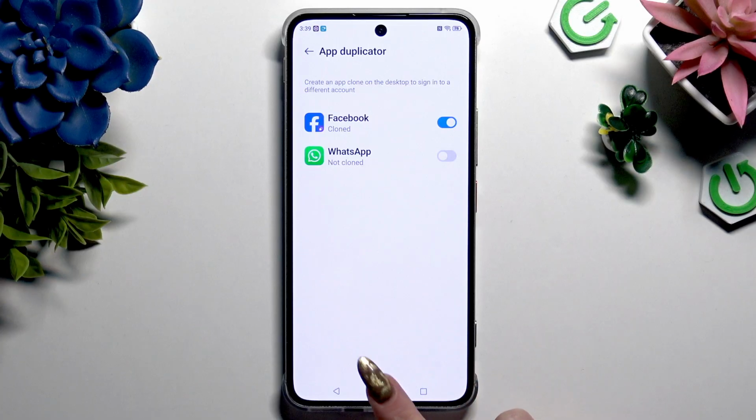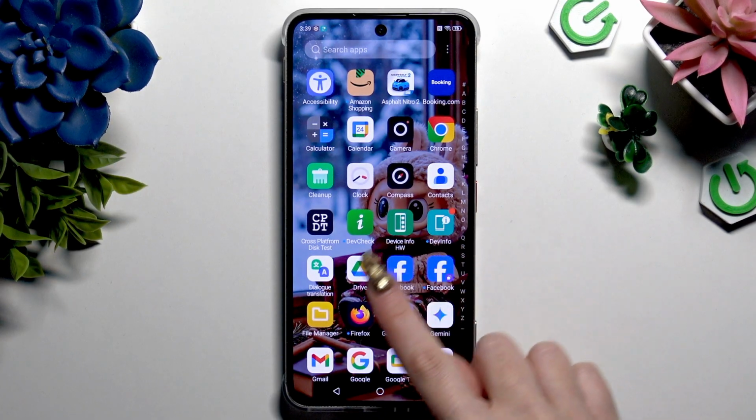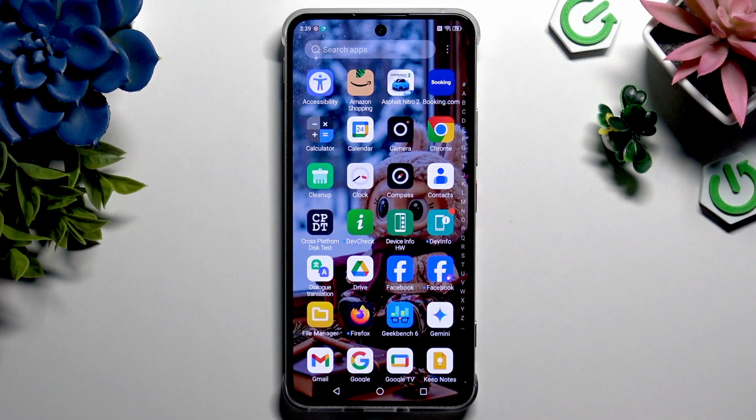Then go back and check it out. As you can see, my app was successfully cloned.